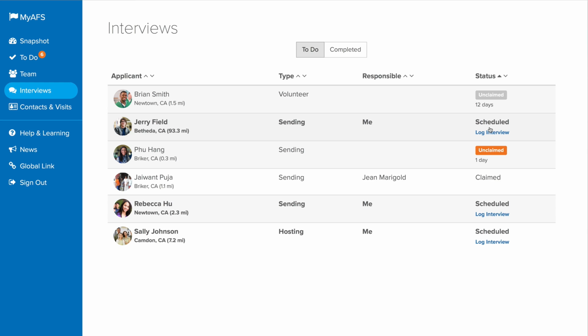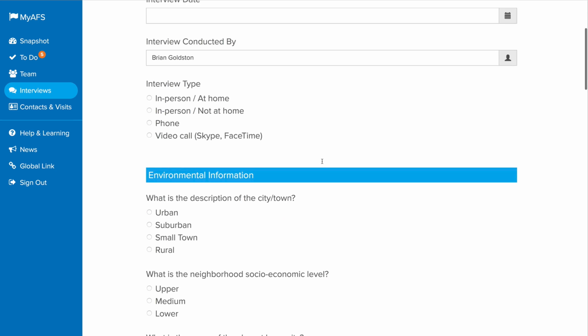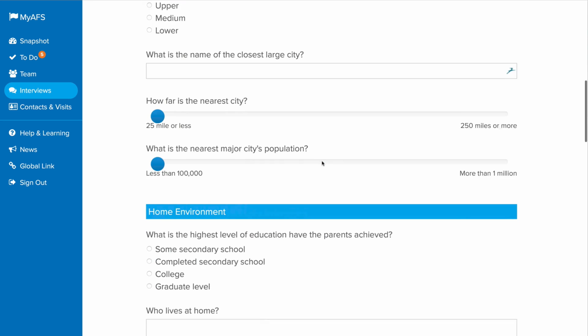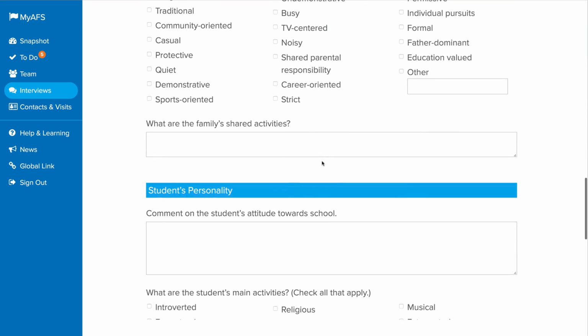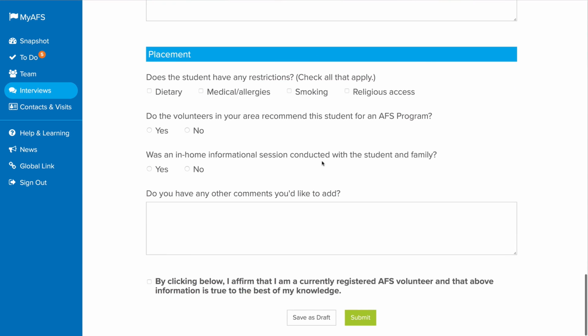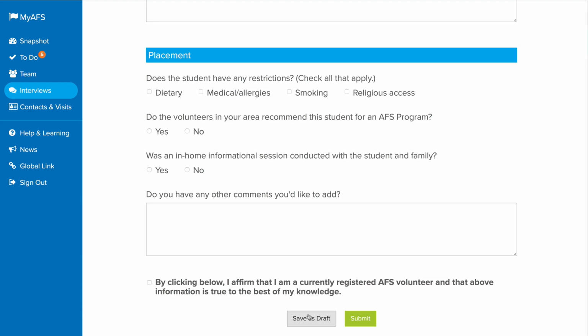The final step in completing an interview is to log the interview. At this point, I have visited Jerry Field, and now I want to log my results. I simply come back to that applicant, click on Log Interview, and input the information. This is the form. I can click Save as Draft if I'm not ready to submit to AFS, or click Submit if I am ready to submit to AFS.